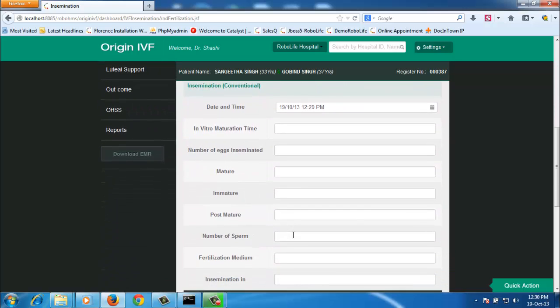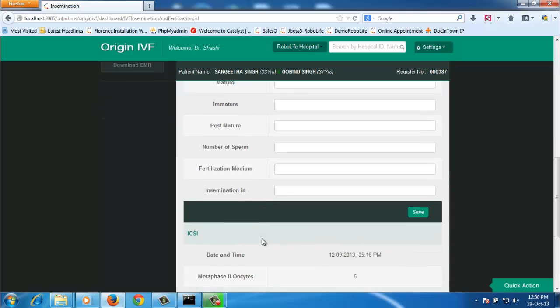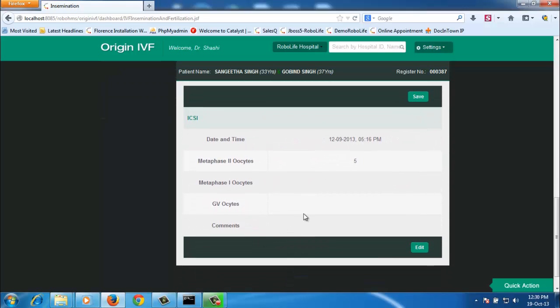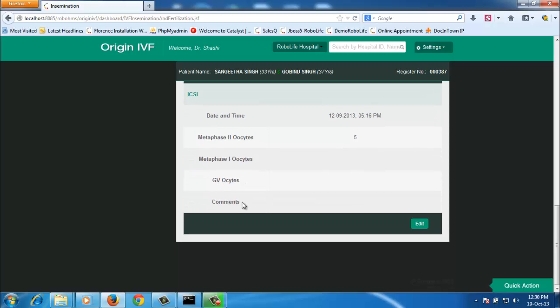And if it is a conventional way, then in that case again, date and time, in vitro maturation time, number of eggs inseminated, mature, immature, post mature, number of sperm, fertilization medium, and insemination end. Then if it is ICSI, then in that case, date and time, metaphase 2 oocytes, metaphase 1 oocytes, GV oocytes, and then comments.